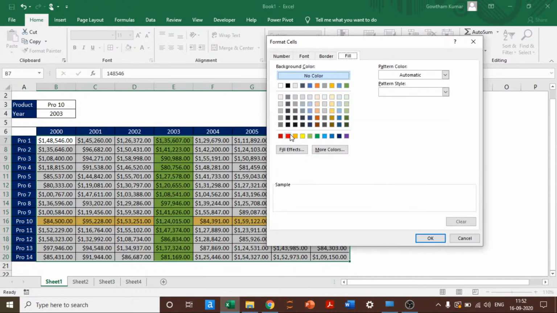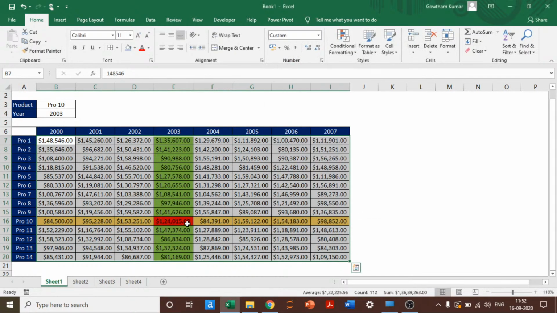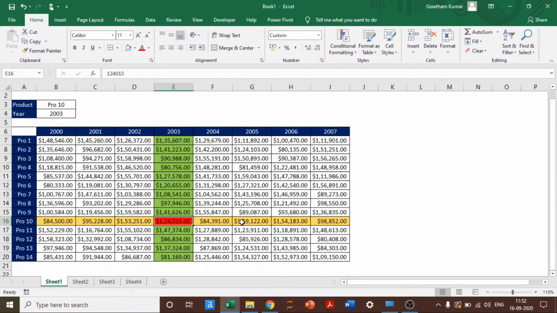Just use a darker color to showcase the difference. Red doesn't go well with me. Okay, let's go with red. Can't find another color. Just give OK. Look at this, it automatically gets highlighted, saying that this is the intersection of both rows and columns. See here, I can change this into anything and it will still work.